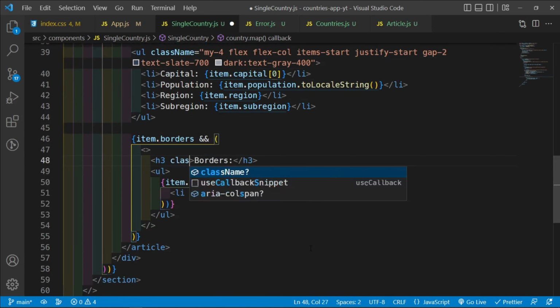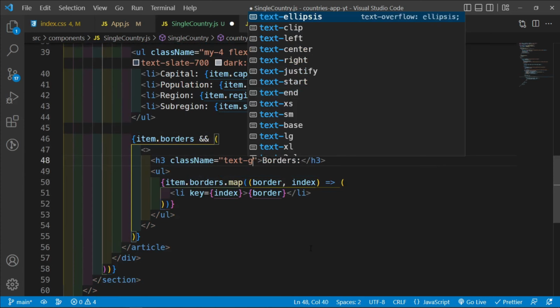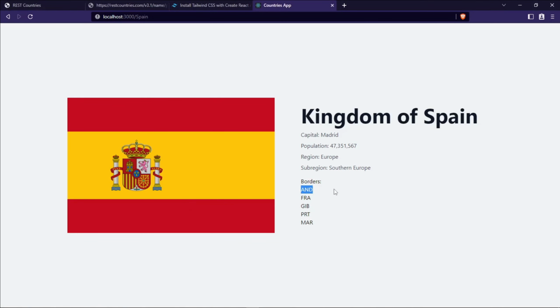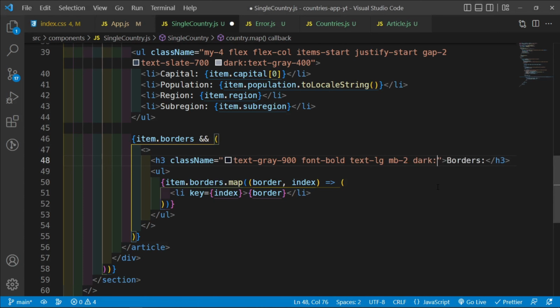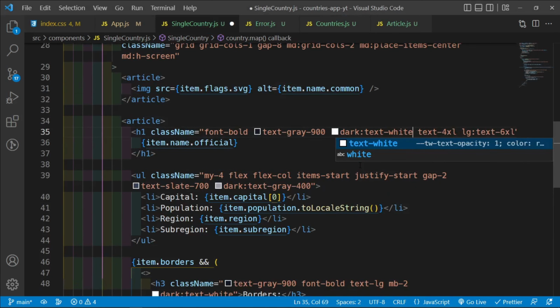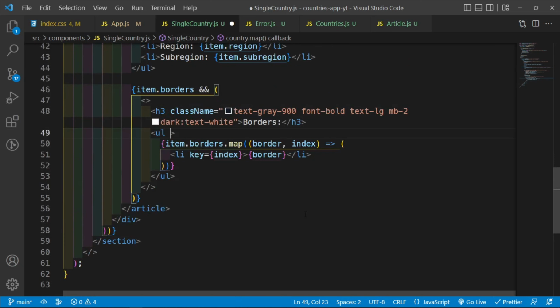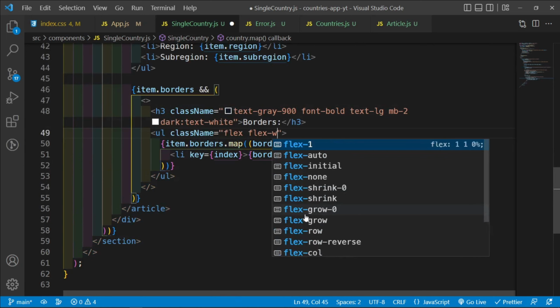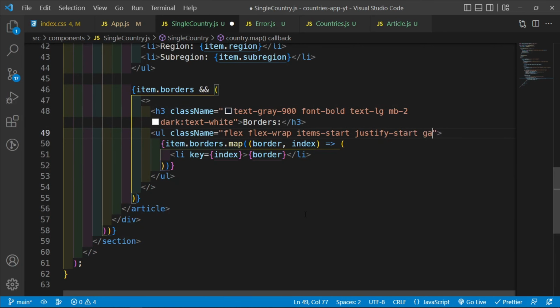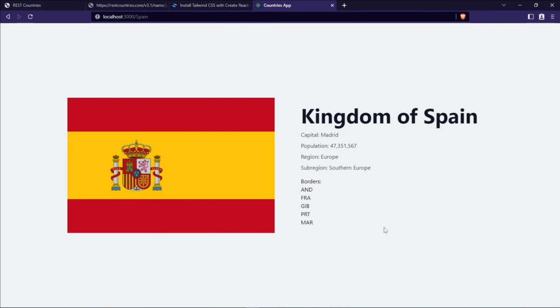And then let's go inside this h3, give this a class name of text-gray-900 and font-bold and text-large and a margin bottom of 2, just to push it away from these borders just a bit. And then we're going to say that for dark mode, the text should be white, and I should probably do the same on the h1 here and say that for dark mode, the text should be white. And then let's go inside this UL, going to give this UL a class name of flex and flex-wrap, and then items-start and justify-start with a gap of 2 to separate them out just a bit.